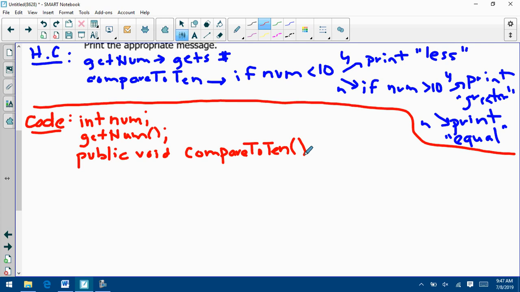Don't forget your double parentheses. Be careful how you label these two. Remember, methods start with lowercase. I know that kind of looks a little bit bigger, but that should be a lowercase c, and then any other word inside it is capital.